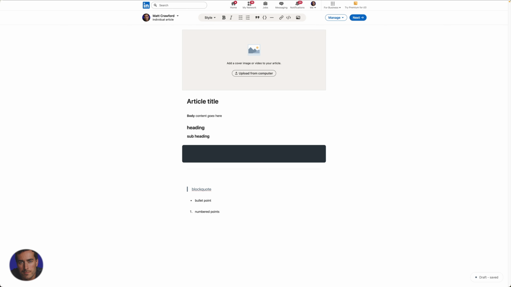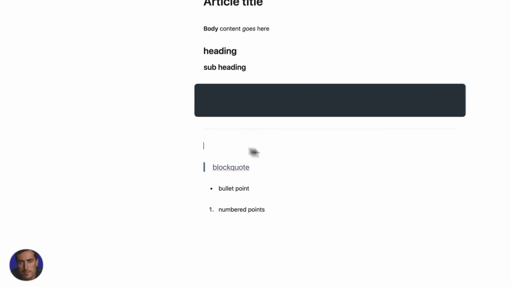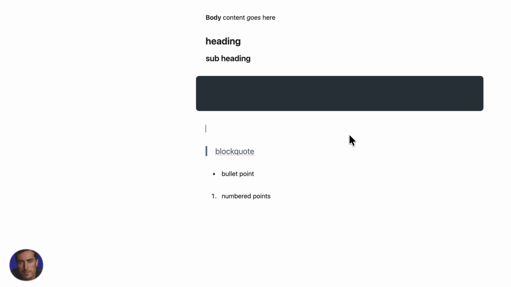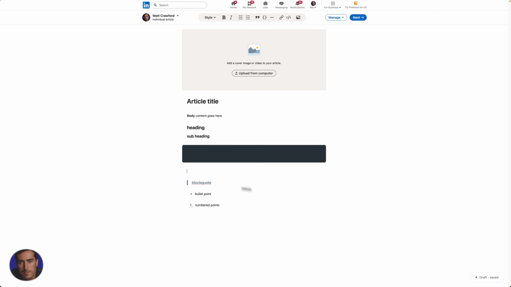If you have an article in something like Google Docs, you can copy and paste that article directly into here. And in general, it should hold all of your formatting. If it doesn't, you might have to tweak things directly in here. And then you will just click next, and you will publish your post, your article, I should say, on LinkedIn.